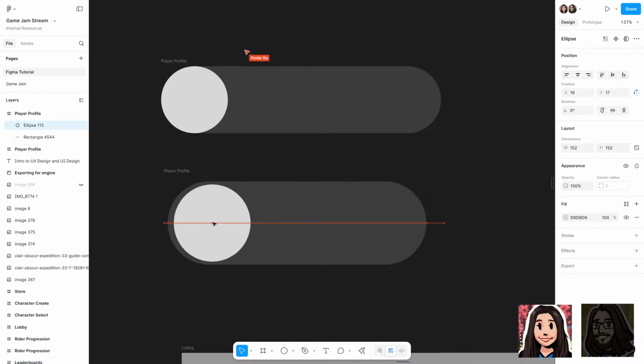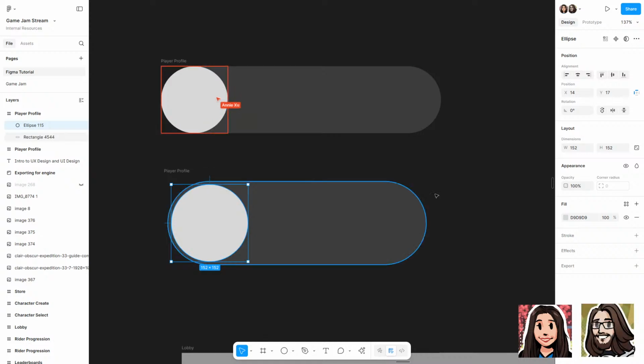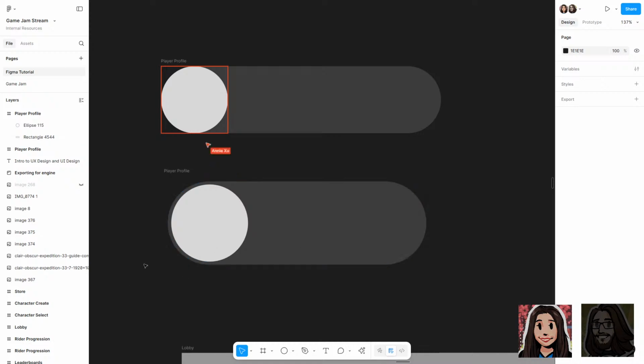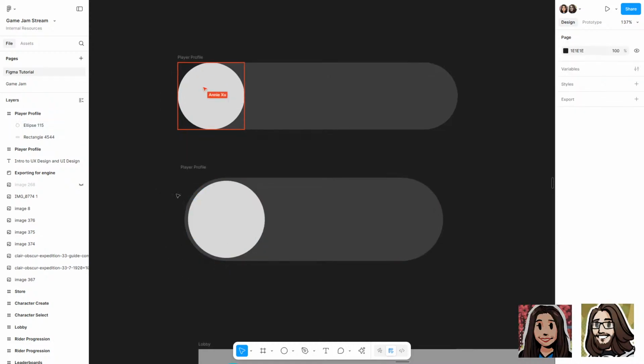132 should be good. Oh, you've got it exactly the same. I see. I'm just trying to copy exactly what was in the mockup. But you could definitely make yours different as well, because I actually do enjoy just having that little bit of space around. Yeah.